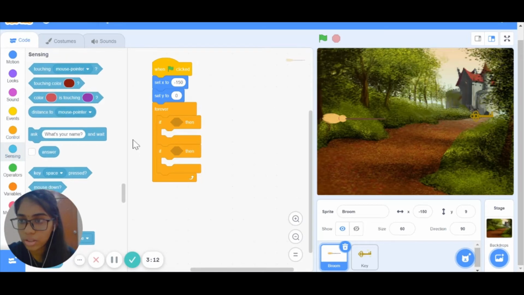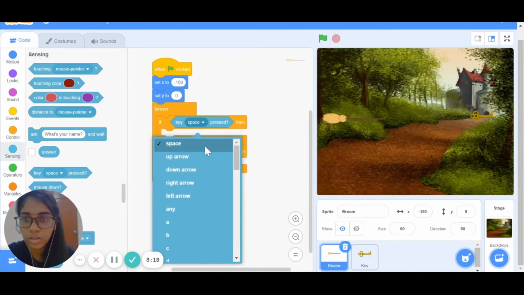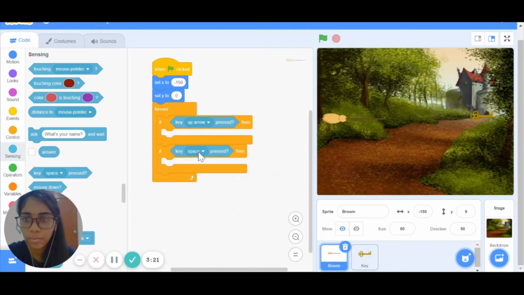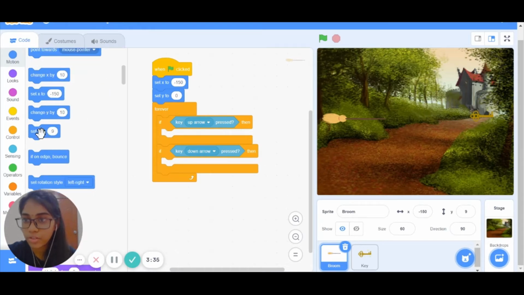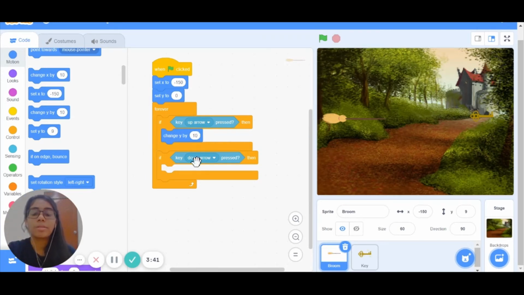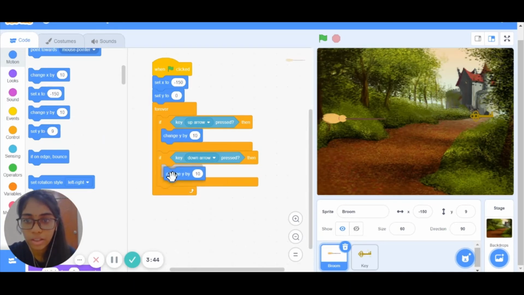So let's go to sensing and replace and here. Let's say we press the up arrow and for this we'll do the down arrow on our keyboard. When we press the up arrow, I want the broom to move 10 steps up. So let's change the Y. We change the Y by 10 so that it goes 10 steps up. And when it's pressed down, I want it to go 10 steps down, so we use a negative. Okay, so this is our code for the broom.